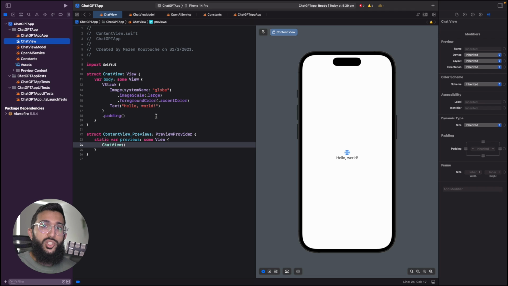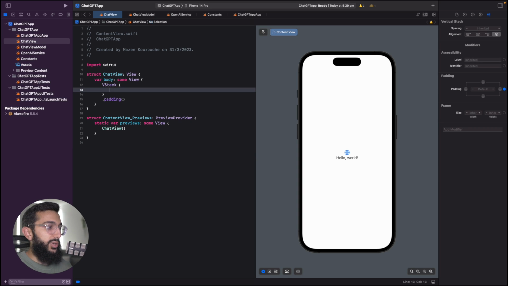We're going to build the chat UI. So with this, I'm going to have a VStack. In that VStack, I'm going to have on top a scroll view with a list of messages, and down the bottom, it'll have a text field and a button to be able to type and send our messages. So let's start off with a VStack, which SwiftUI has already given us.